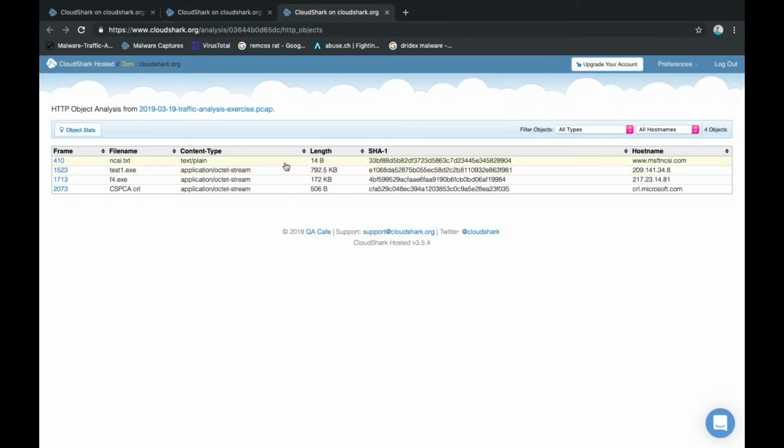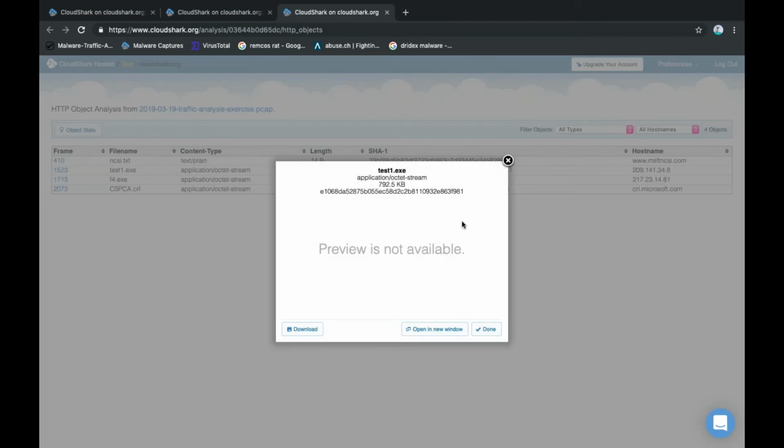and we can see this exe, test1, being downloaded. That was the host name there. So we can open this up. If this was something like an image or a text file, we would show a preview, but since this is a binary, we're not going to do that. We have the hash up top here. We also have a link to download this. This is malware, so you wouldn't really want to download this on your machine.